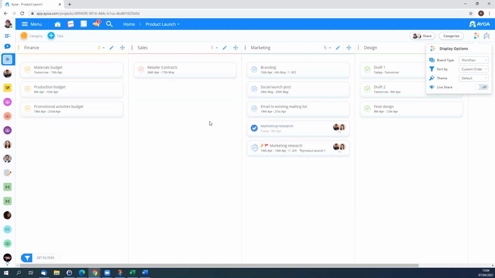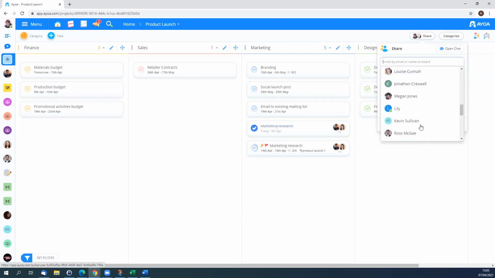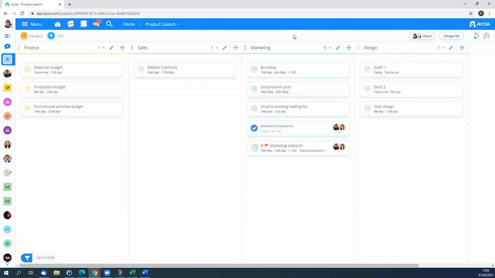So if you wanted to bring in someone else into this task board who doesn't have a paying Ayoa account, what you can do is you can click on the share button in the top right, select this bar, which yes, does load up everyone in your Ayoa team and everyone you've ever collaborated with before. But what you can also do is type in someone's email address if they don't have an Ayoa account. And if you type in that email address and then click to add them, they'll receive an email from us to sign up to the free version of Ayoa.